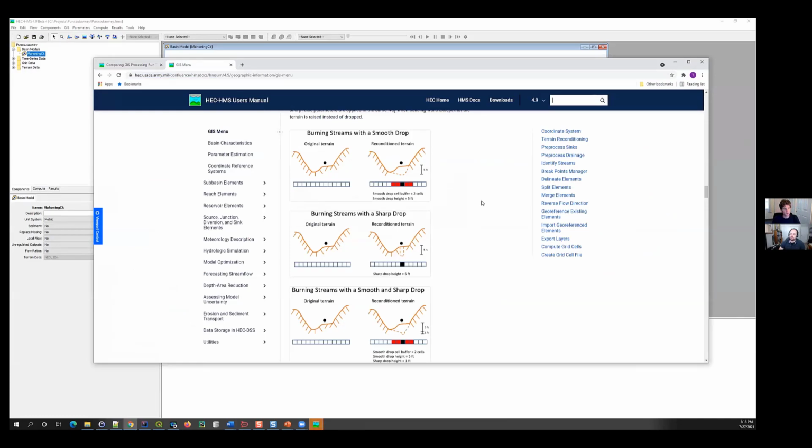Those are a smooth drop and a sharp drop, and you can burn them or build them. Building will raise the terrain grid cells and burning will lower them. The difference between smooth and sharp is simply that there's a taper with smooth, so you can define a buffer and you can taper that drop. With a sharp drop, there's no taper, it just drops directly. So that's the short explanation. If you want to learn more, feel free to visit this page in our user's manual.